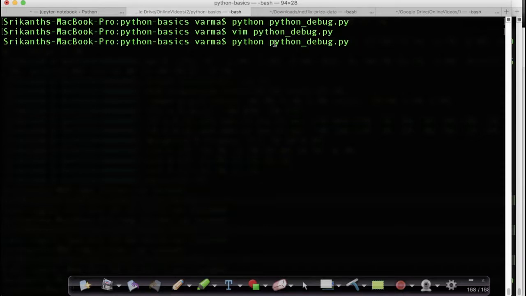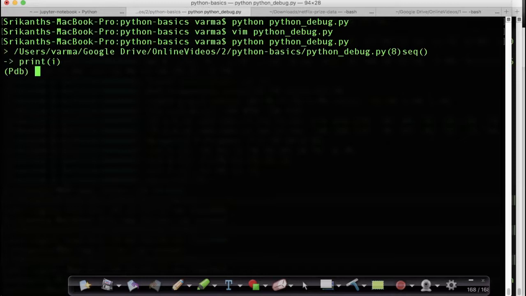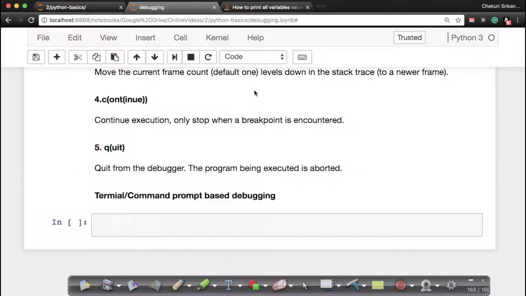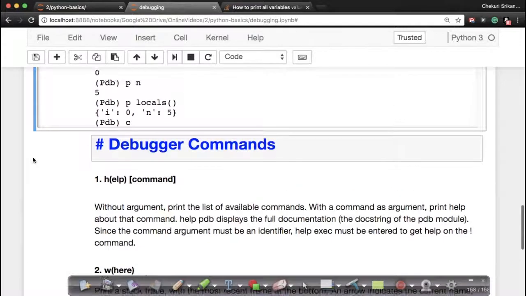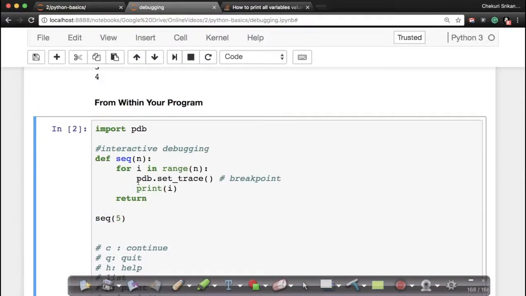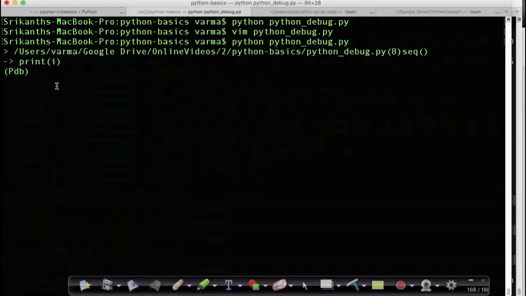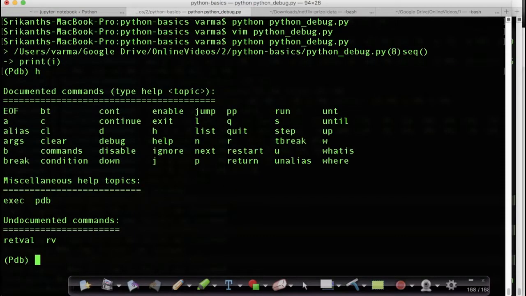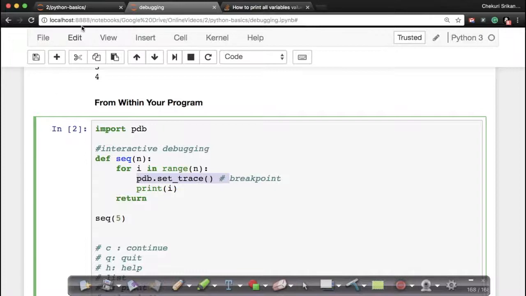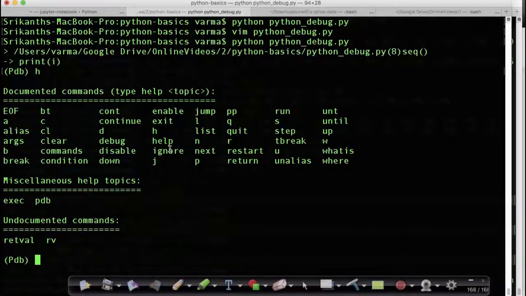Now what I can do here is I can just run it. I can say python_debug.py. Because my code has this line, the set trace line, right? It stops at that line. Now I have the same thing. What I have done in my IPython notebook, all the same commands will work.